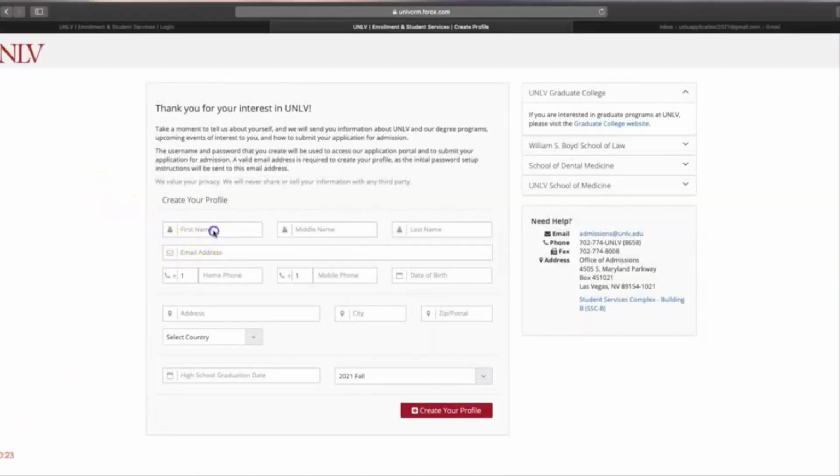Create your profile. Start with your first name, middle name, and last name. Enter your email address. Ensure that this email address is one that you're able to check regularly. Input your home number and your mobile number. If you do not have a home number, this is okay. Just input your cell phone number twice.